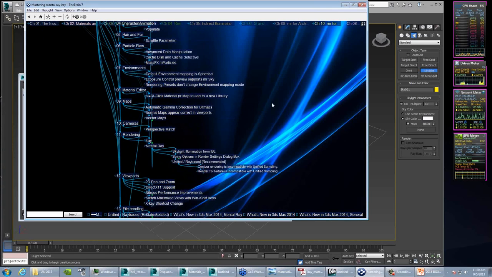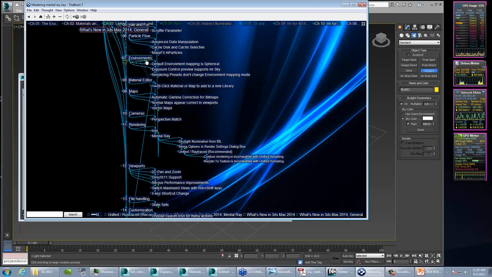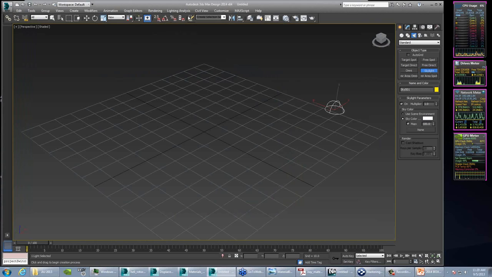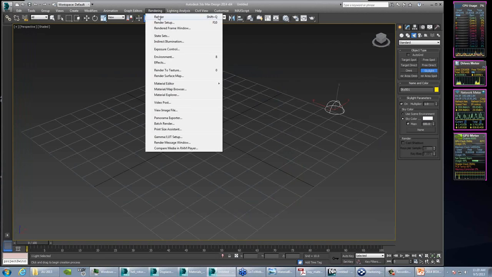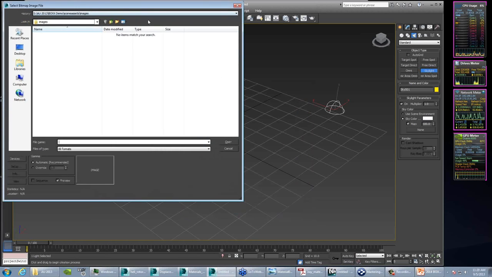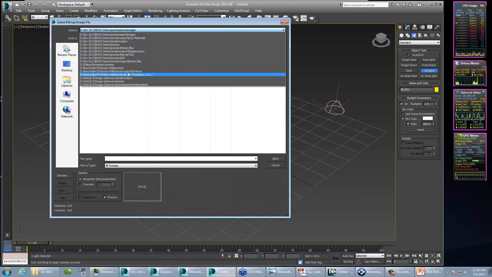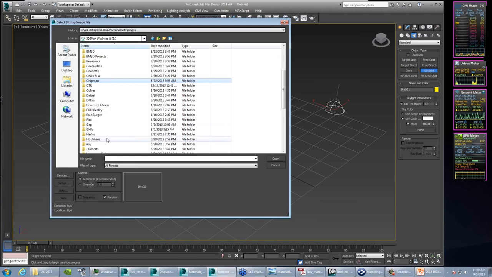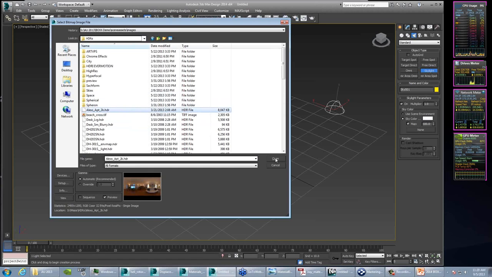Let's go down here. Under environments, when you create an environment map, it automatically comes in as spherical. In the past, it came in as just a screen mapped. So if I go to environment, click there, go to bitmap, and find an HDRI spherical map, for instance. Let's go find one on our network. So HDRs.